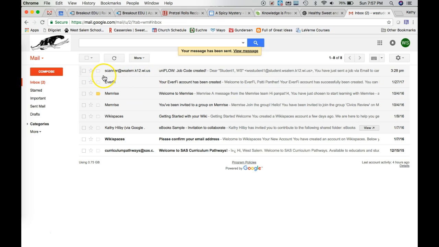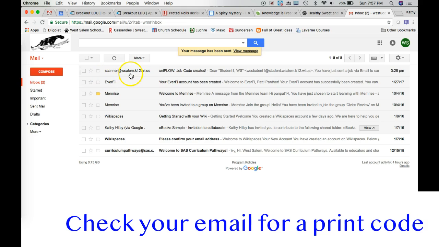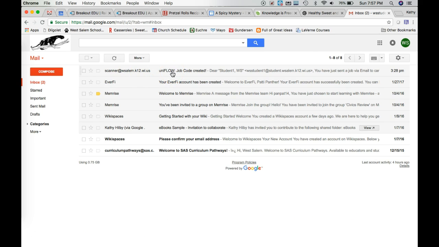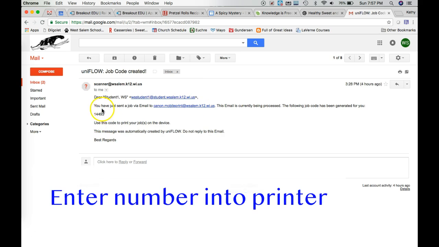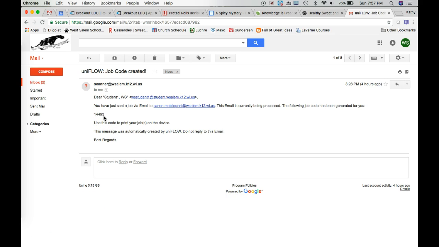Shortly after you send the email, you're going to see a new email in your inbox from the Canon mobile printer. When you open this email, it's going to give you a job code. And that code is what you enter into the printer. You're going to log in with that job code. Once logged into the printer copier, you will select the job by touching it and then pressing the print and delete button, and then your print job should come out.